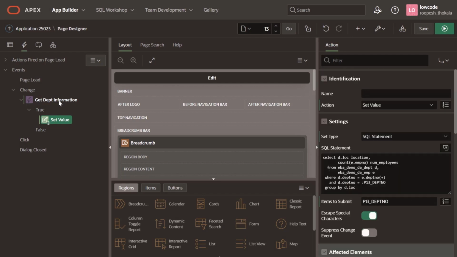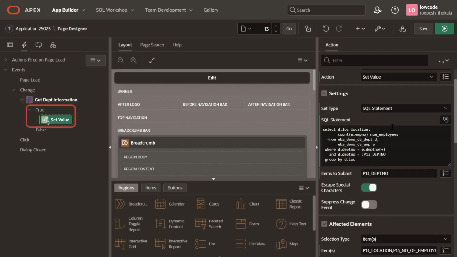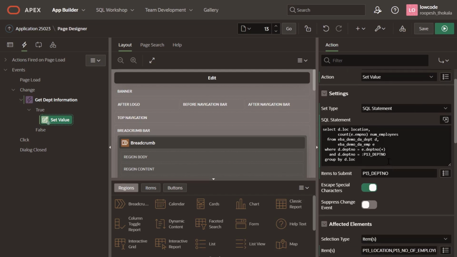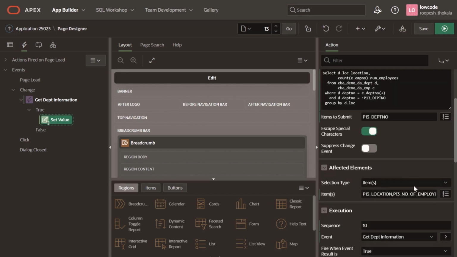To summarize, first we created a dynamic action of event type change, and when the department name changes, we selected a true event of type action set value. This will fetch the location and number of employees for that particular department using the SQL statement, and then assign it to the page items, location and number of employees on the page.